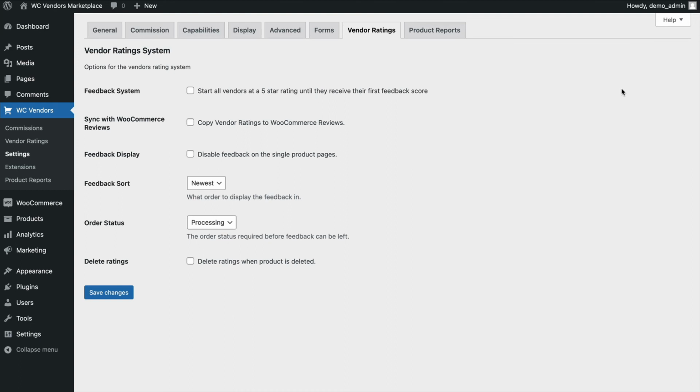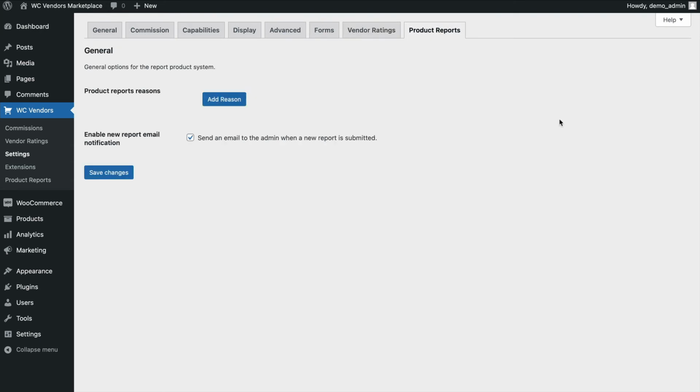The vendor rating system works like the Amazon rating system, where even if the vendors have had no reviews, you can start them all at 5 stars until they start selling. You can also sync the reviews with the WooCommerce review system. A new feature that we recently added was the ability to add product abuse reports so that your front-end users can report products that may be violating copyright or could be offensive or any other reason that you put in the product report reasons.